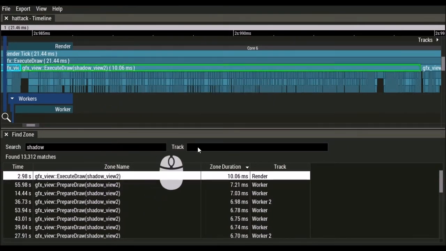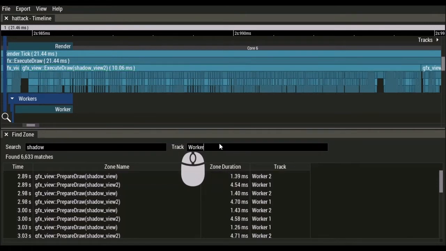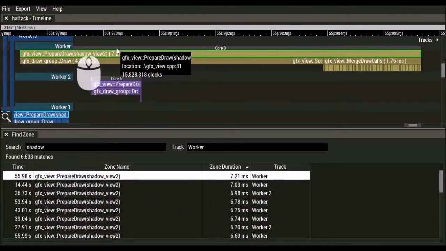Additionally, you can limit your search to a particular track using the track filter. In this case, we are looking for zones containing the word shadow on tracks containing the word worker. Again, we can easily find the longest zone and jump to it.